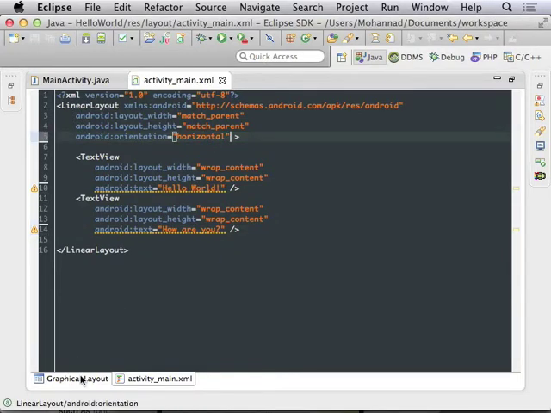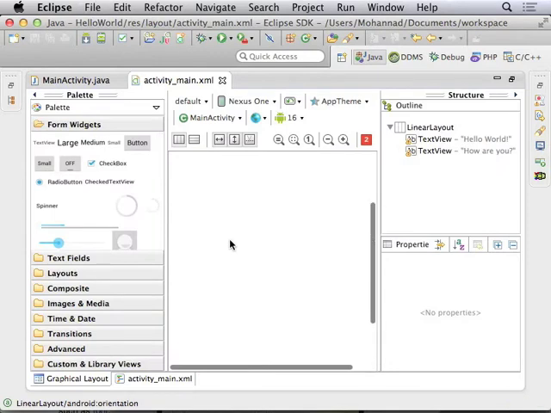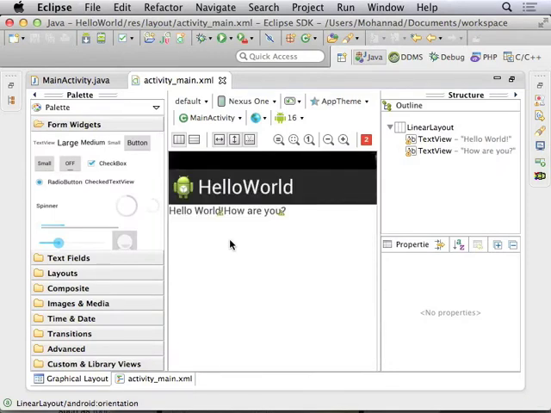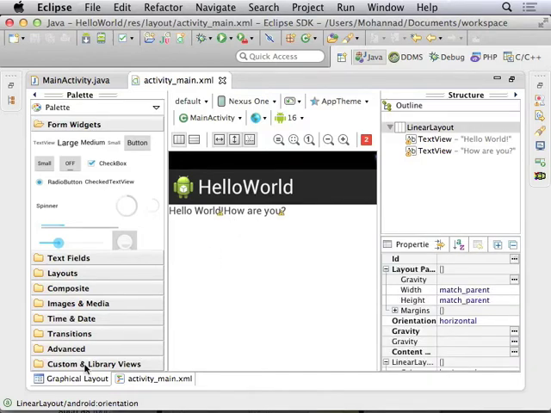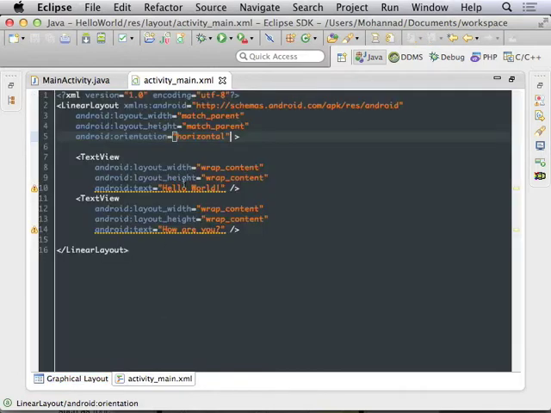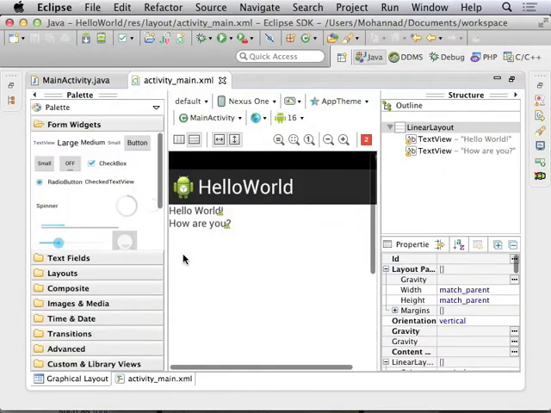So now we look at the graphical layout, and there we go. We're at the top left. Excuse the major zooming in. But it takes ages to run, so I'm just going to show you that here for now. And then if we make it vertical, and we go to graphical layout, we'll see them under each other.